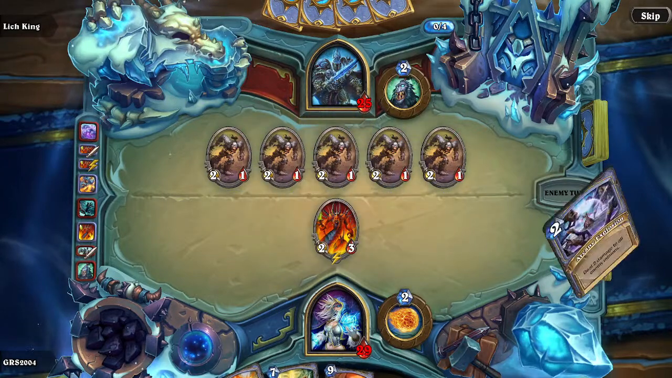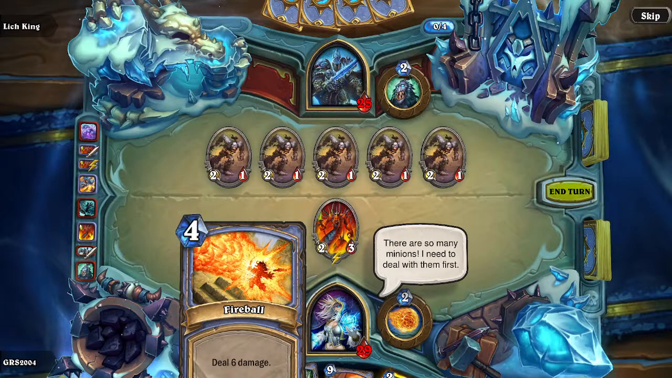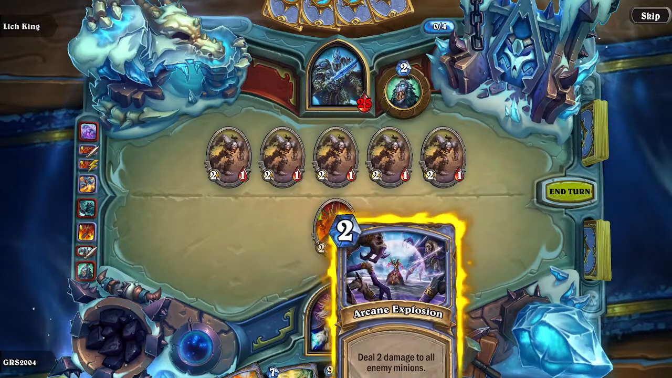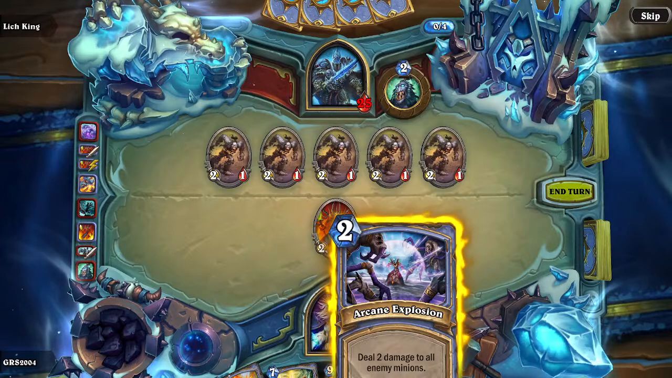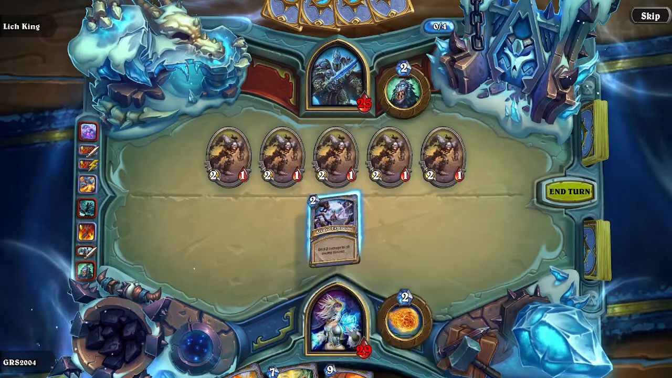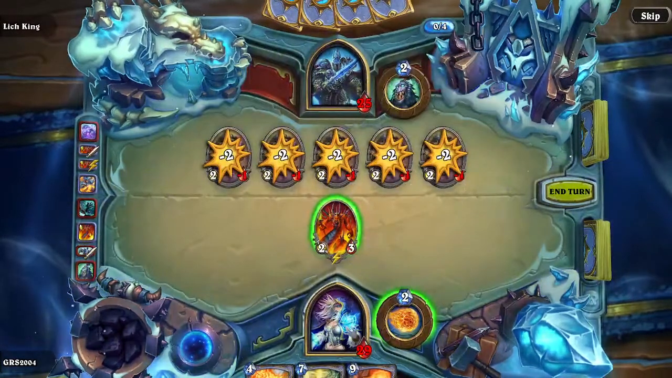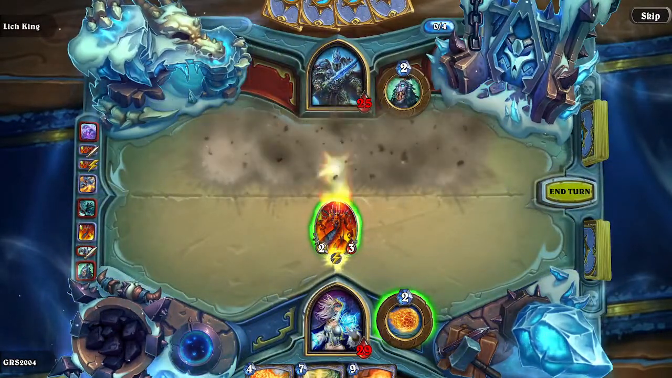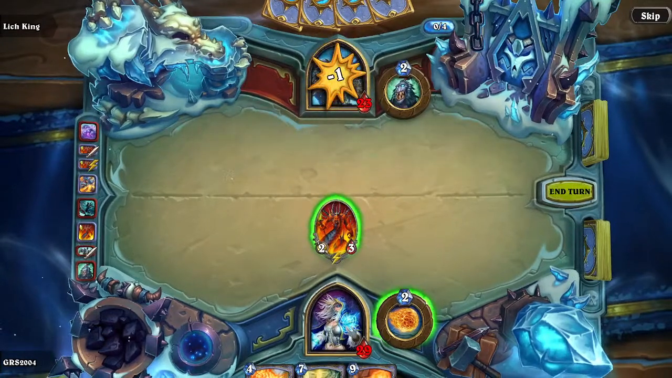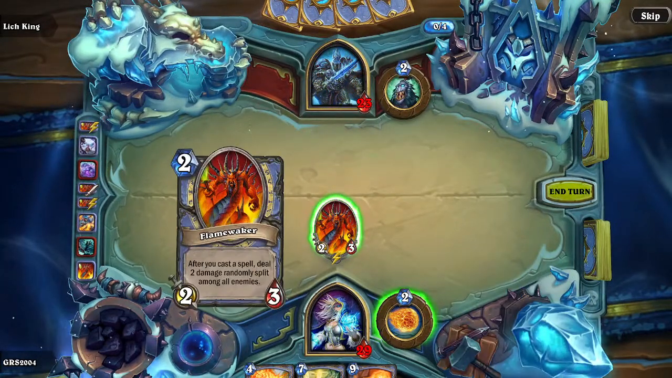You drew Arcane Explosion. And Fireball, 4 mana. So many minions. I need to deal with them first. Arcane Explosion, ready. So, like I said before, you always want to use your cards if it says ready. Play card. You played Arcane Explosion. Your opponent's minions took 2 damage. Your opponent's minions died. Your Flamulicker was triggered. Your opponent's hero took 2 damage.